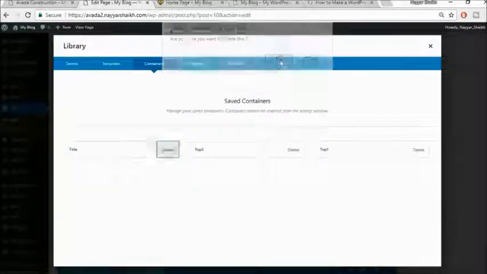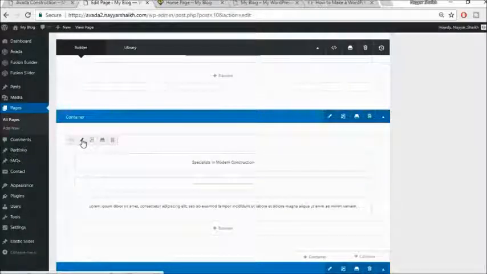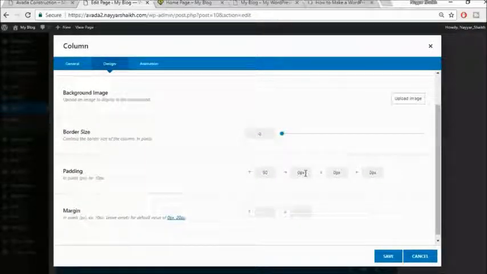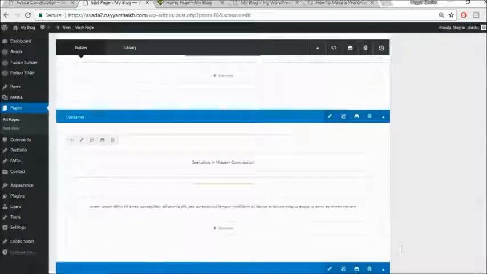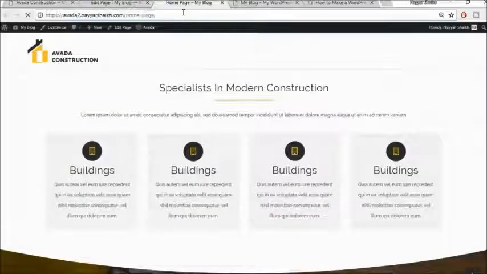So let's delete first and do that setting first. Just click on this setting, design. Then here we have this padding. Under left and right padding, type in 15%. Left and right, 15%. Now click on save, click on update. First let's update this page and see.